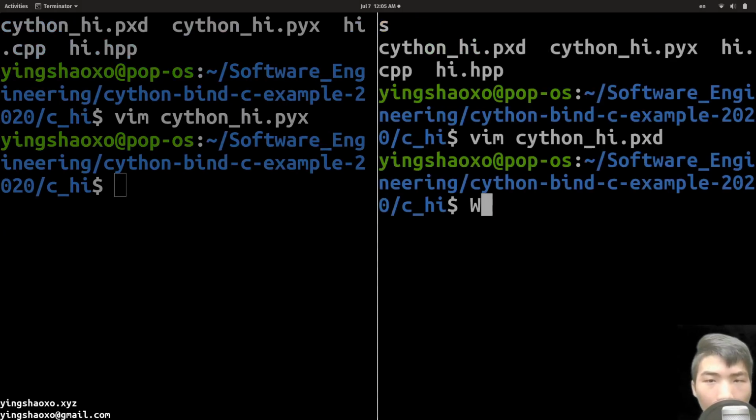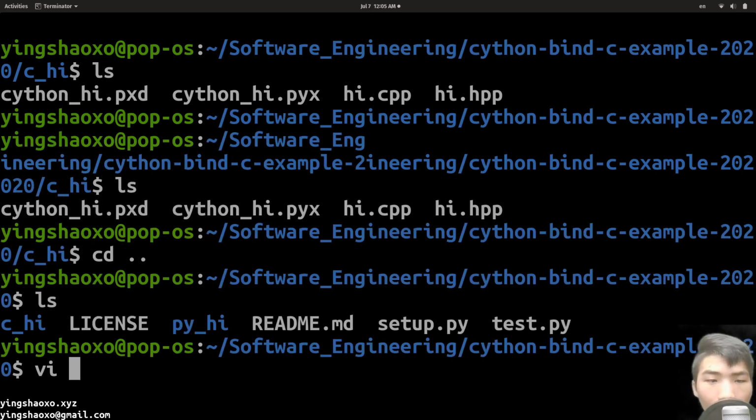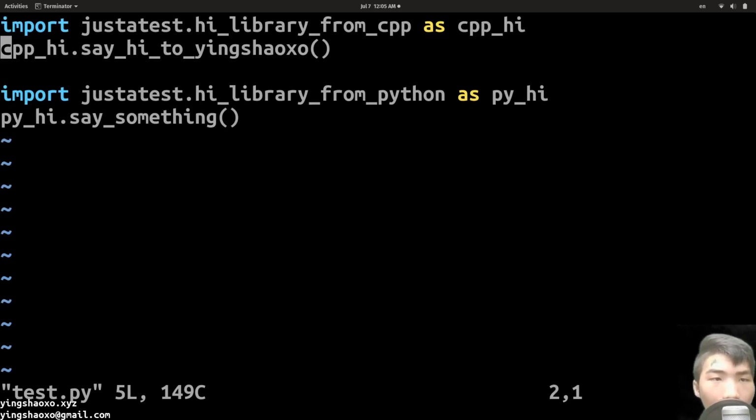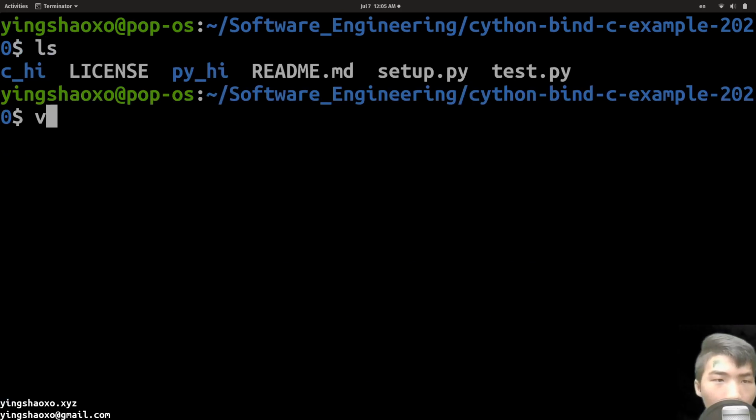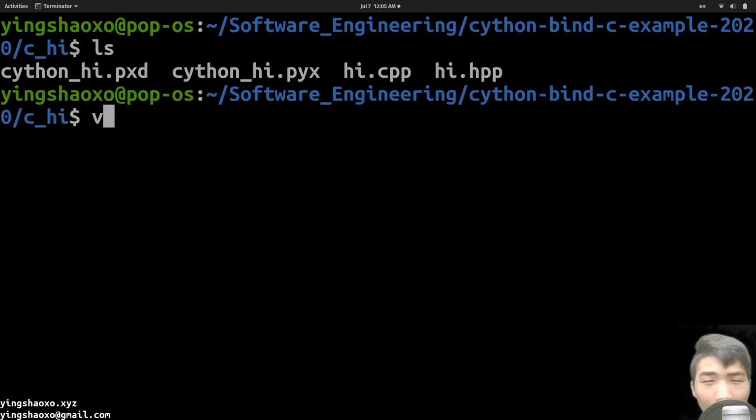Alright, after that we can probably just call that function from our test file. As you can see here, we import the hi library from CPP and we say hi to InsideXO. So normally if we want to bind a C library or bind your C code, first you have to bind the C code, then you have to redefine the function with some Python name in the pyx.